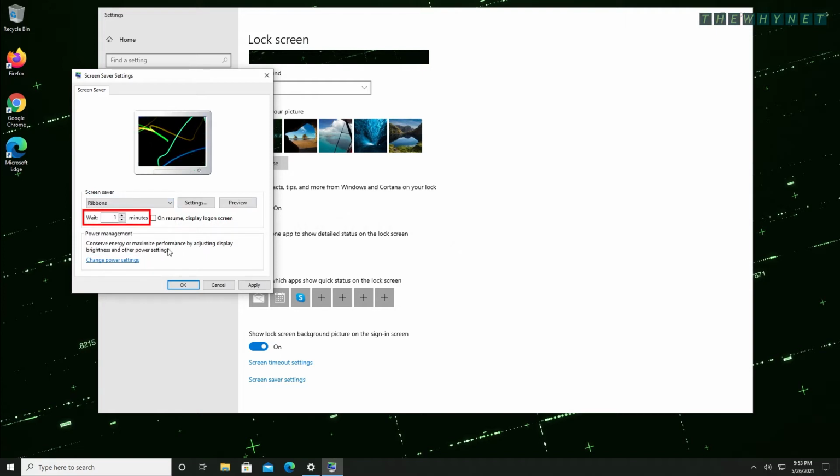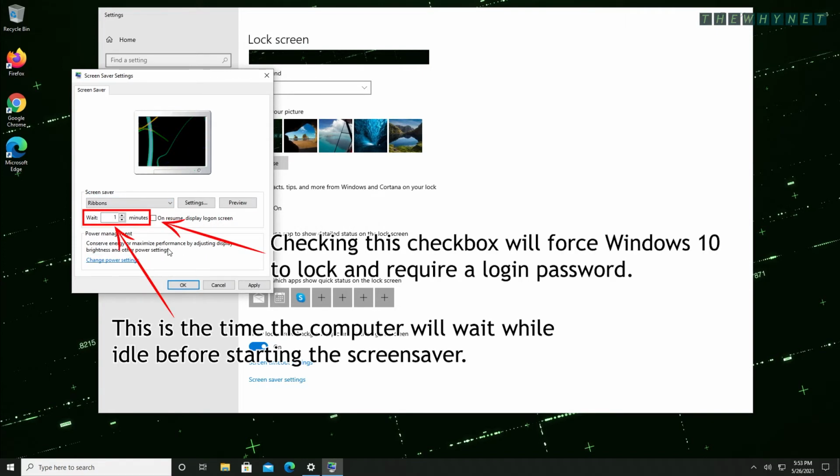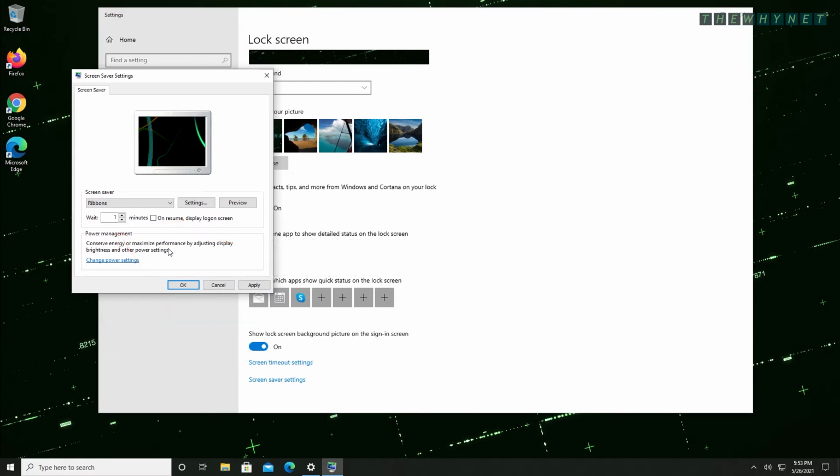Set the time and let Windows know how much idle time should pass before the screensaver is activated. Idle time is time that goes by and there are no keystrokes or mouse movements. Check the checkbox if you want Windows to display the logon screen to resume. This will lock the computer when the screensaver is activated and will require the password to resume.